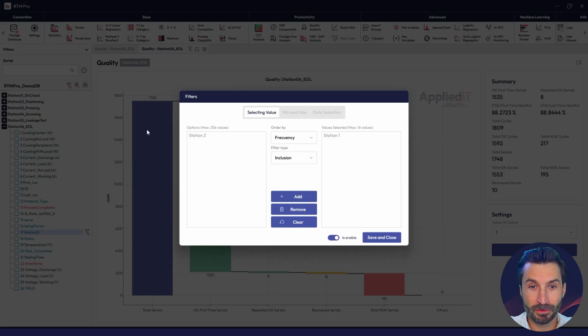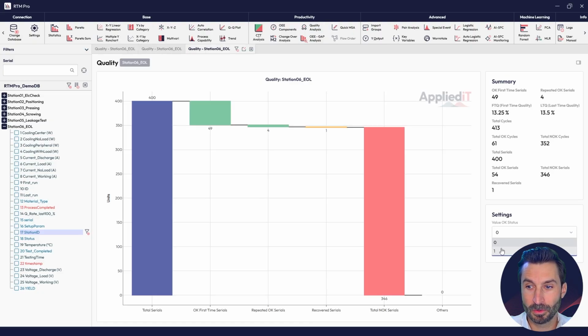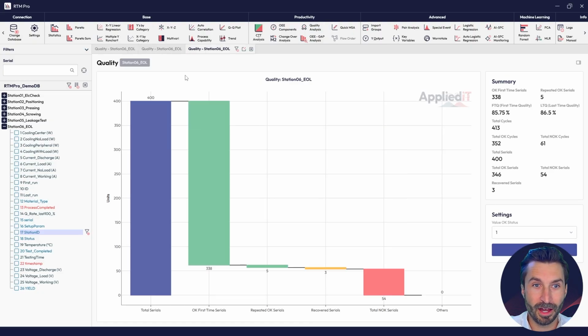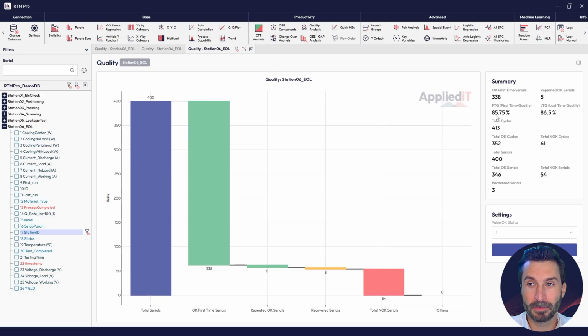I do the same for station 2. Station 2 filter, quality analysis, 1 is the good stuff. And I clearly can see that station 1 in terms of first and last time quality is performing much better than station 2. So that is the next step to be investigated.